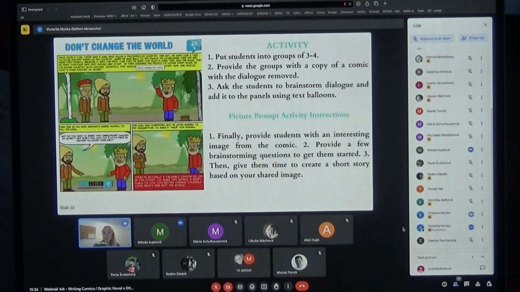For example, such an activity: put students into groups of 3-4, provide the groups with a copy of a comic with the dialogue removed, ask the students to brainstorm dialogue and add it to the panels using text balloons. Picture prompt activity instructions. Provide students with an interesting image from the comic. Provide a few brainstorming questions to get them started. Then give them time to create a short story based on your shared image.